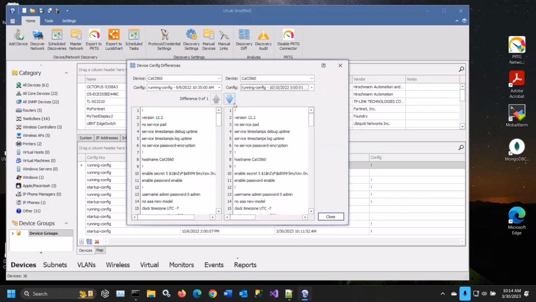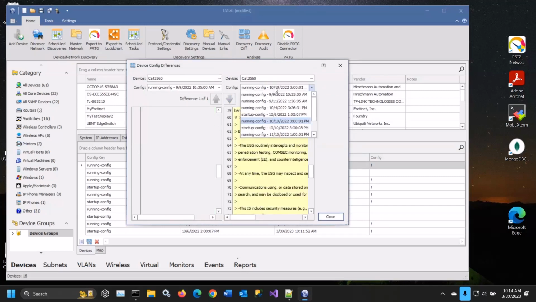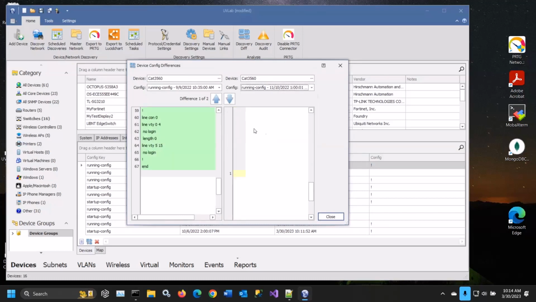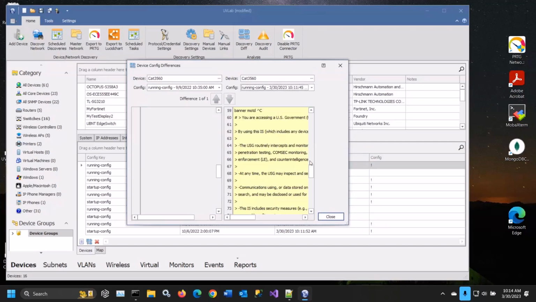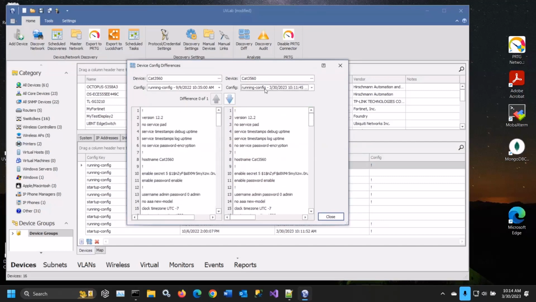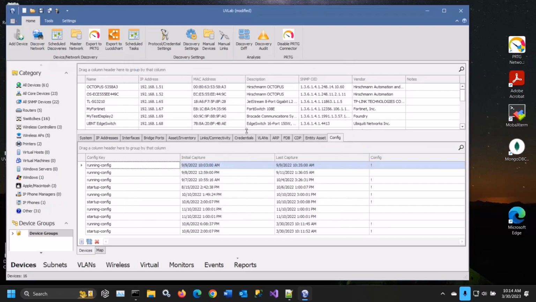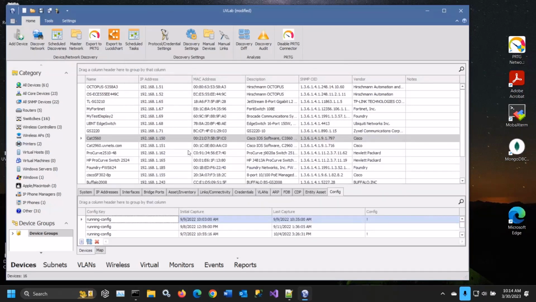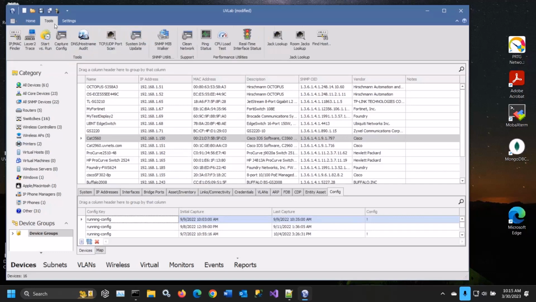You can say this one is like a banner change. We can go to this one, see if we can find one that's a little bit less extreme. Looks like this one only changes on this one is a banner, but all those configurations can be captured and viewed for reporting differences.